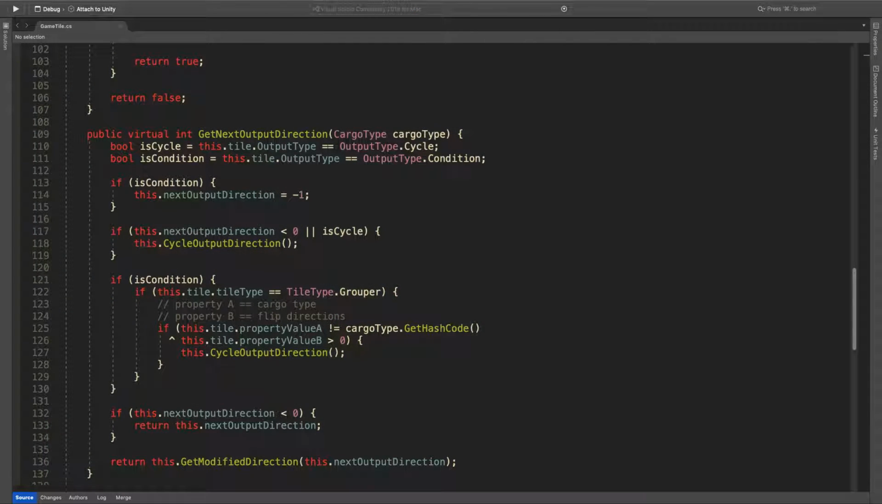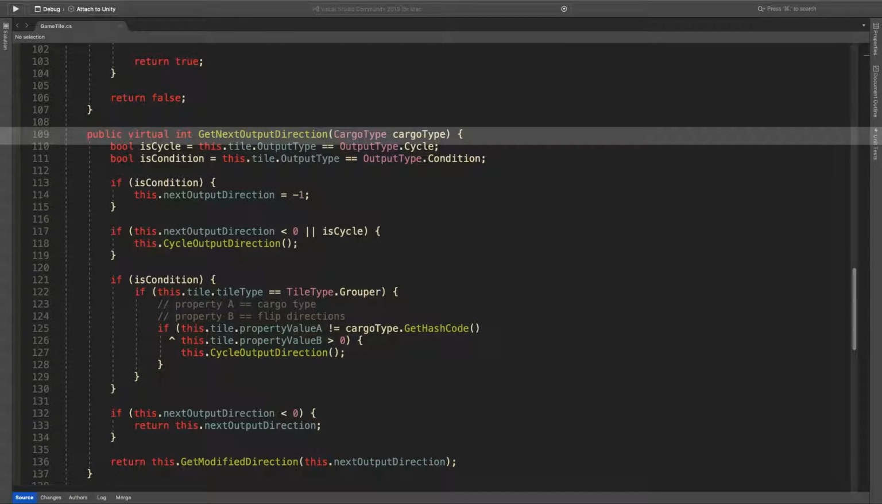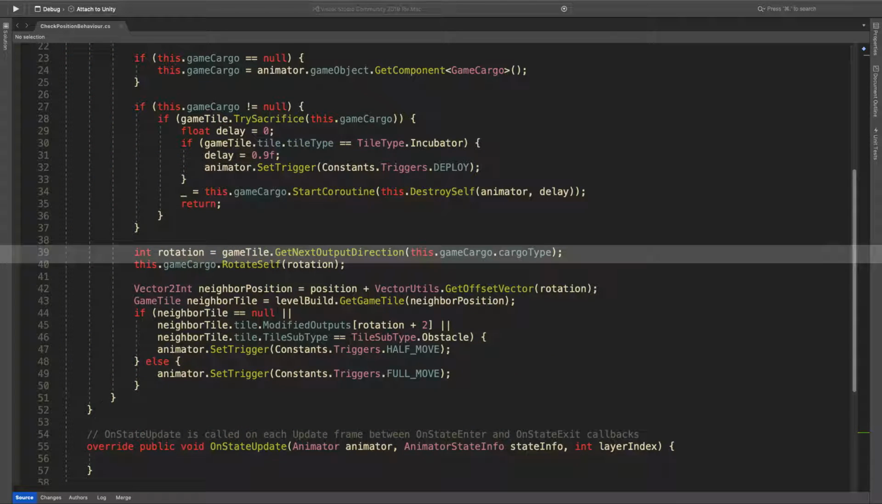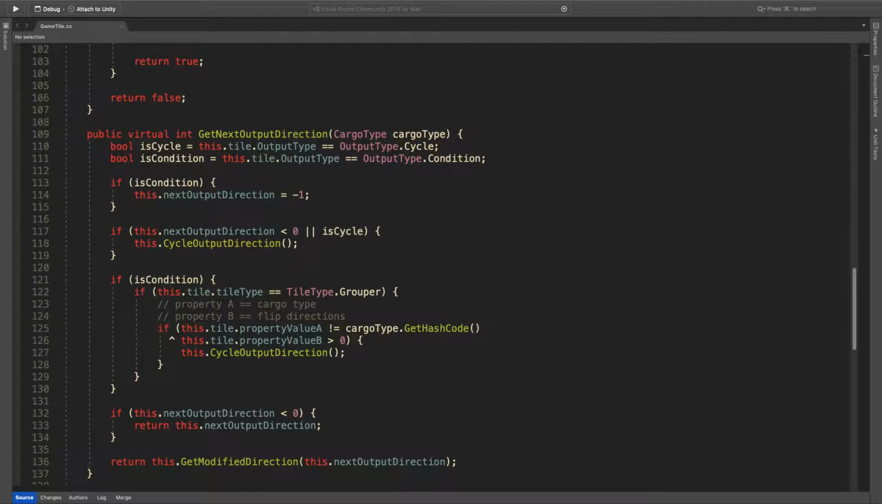Now that we can modify the grouper conditions within gameplay, all that's left is to modify the tile behavior. To take advantage of the grouper's property A value, I need to pass in the cargo type when I check for the next output direction. I also update the GameTile signal class's override of this method, as well as the check position behavior class's call of the method.